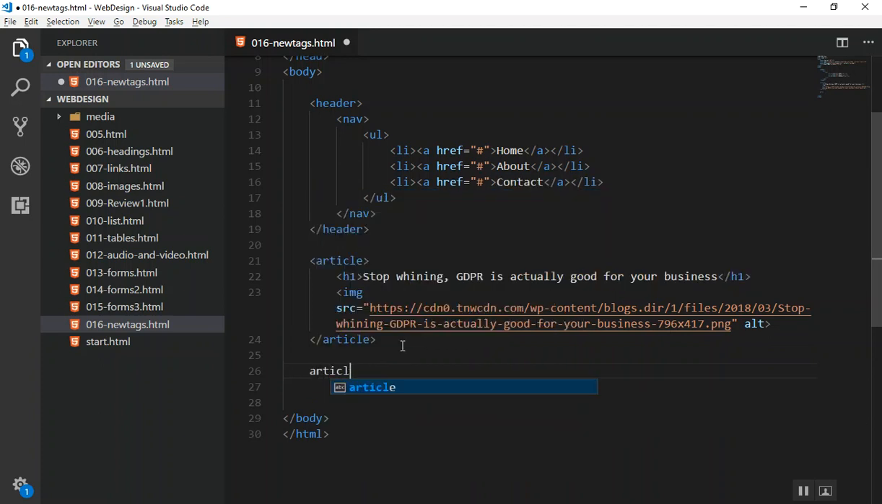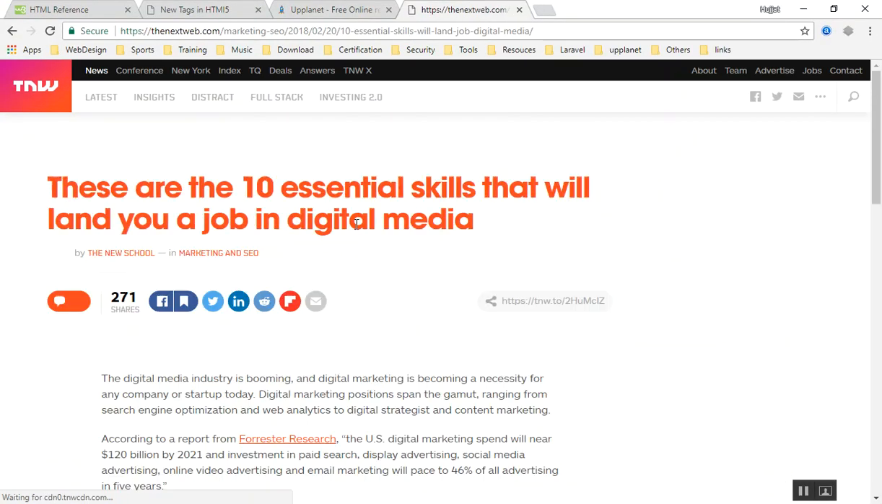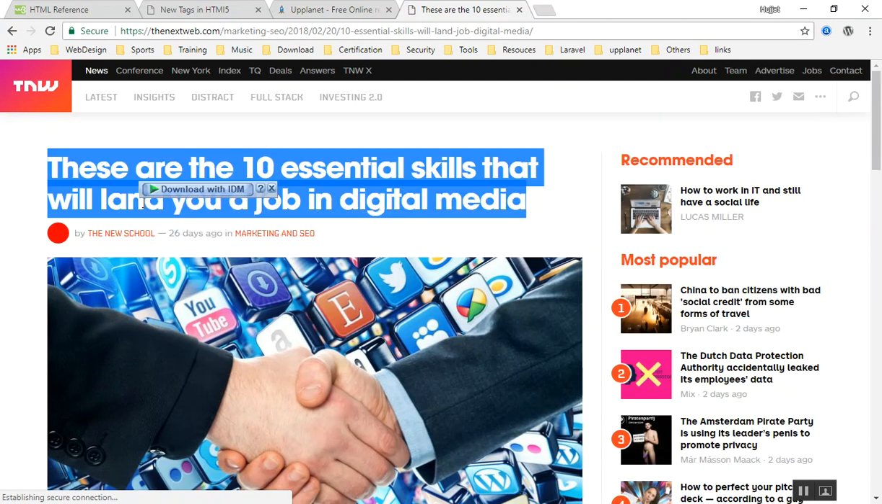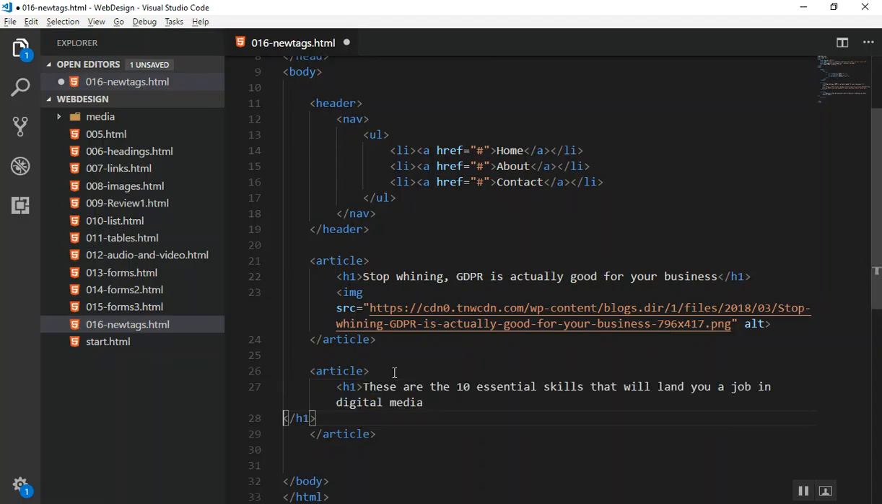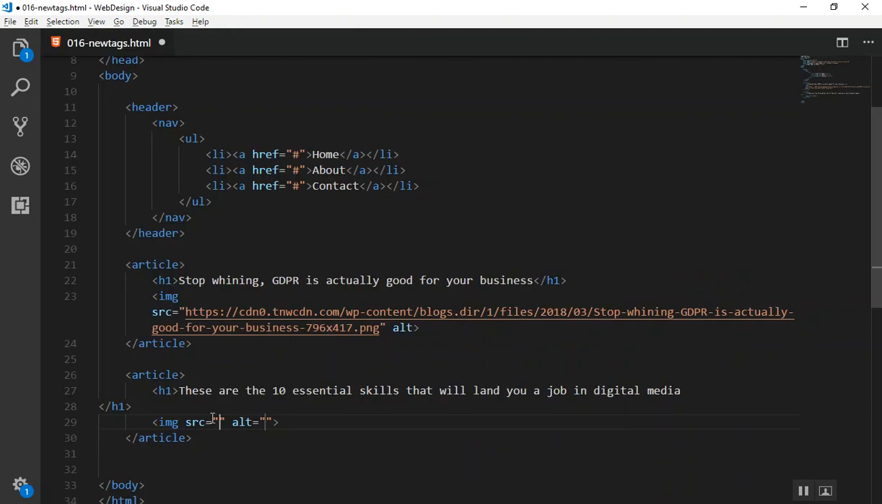If you have another article, it should be inside another article tag, something like this. It must be in H1, and let's say this is another article from the website we are looking at now. Put the title, and maybe it has an image too. I mostly write my code in a very clean way. In the code there should be an article, and then you should put a little spacing. It will make your code a little clearer.